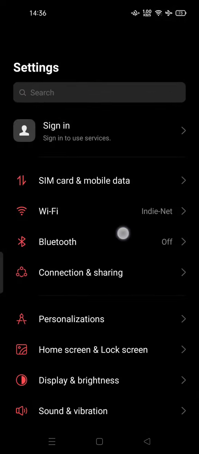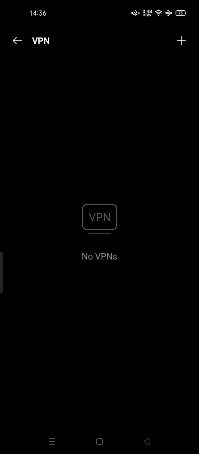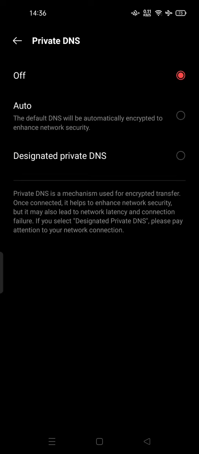Please reset your router if you need to. And then you can go to your connection and sharing. Make sure you try not to use VPNs. And also if you need, you can try to use a private DNS. You can search on the internet which DNS is best for your phone, your location, or your region.